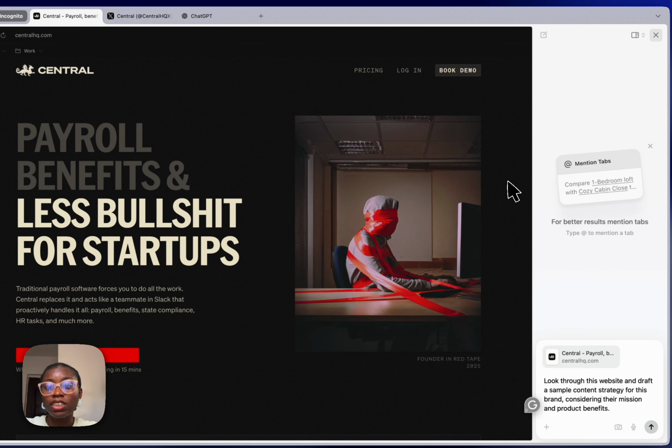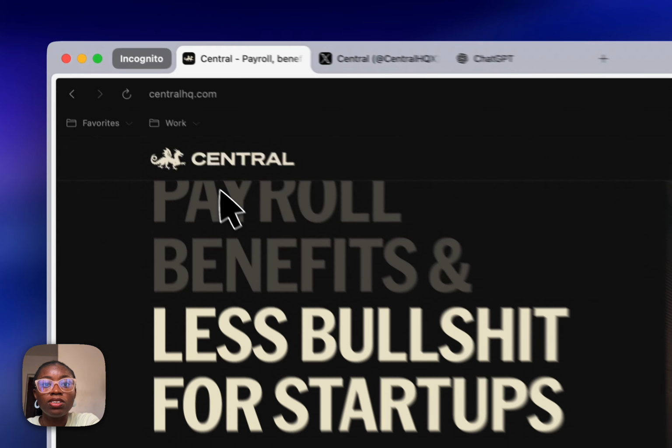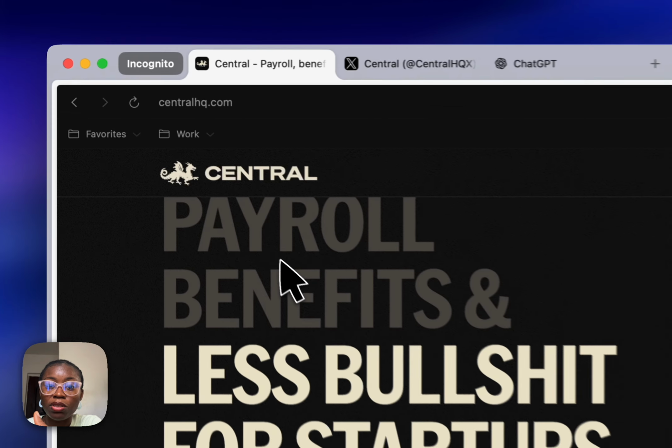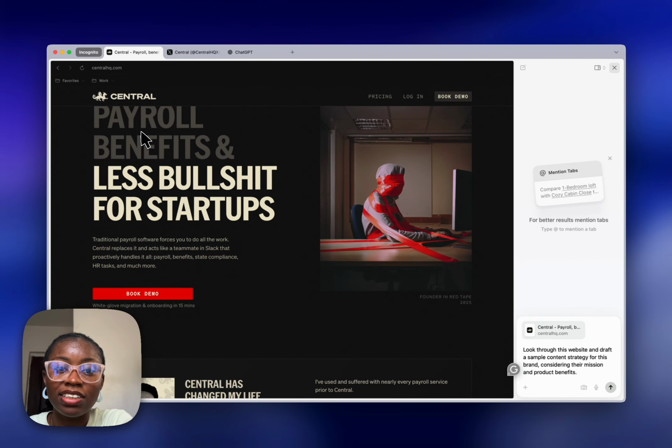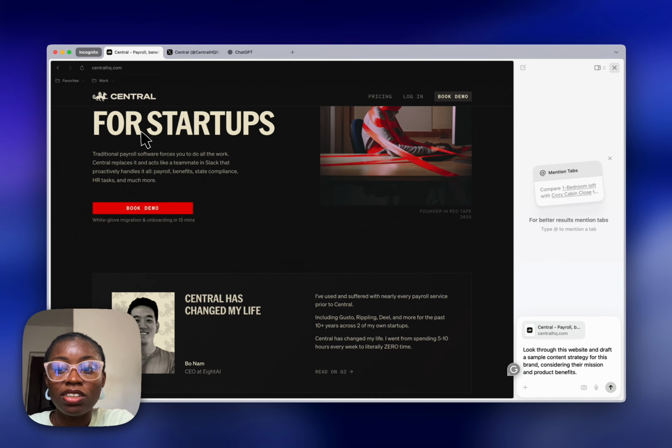So for this, we'll be looking at this company called Central, which is a payroll HR software company. They basically help companies, businesses, and startups with managing their payroll and HR processes. They also claim to be better than most traditional payroll solutions. And their tagline usually says less bullshit for startups.